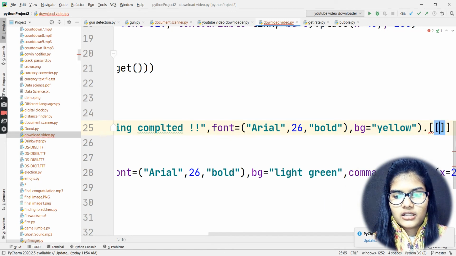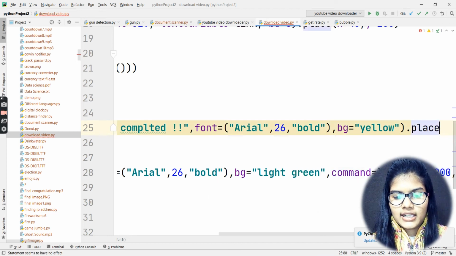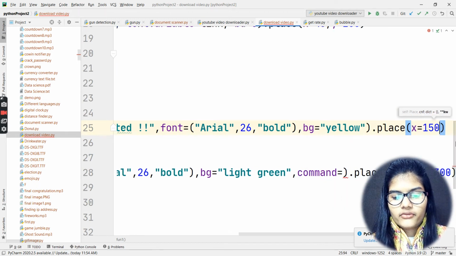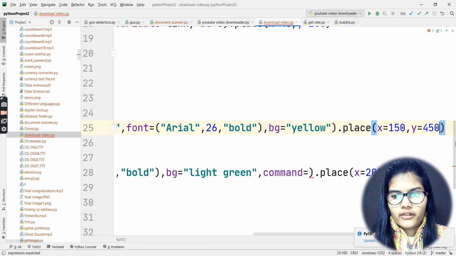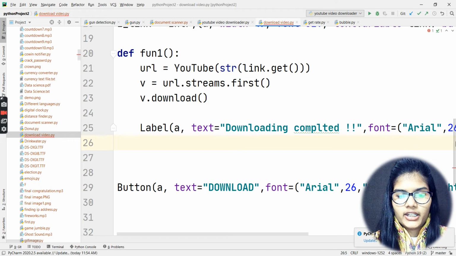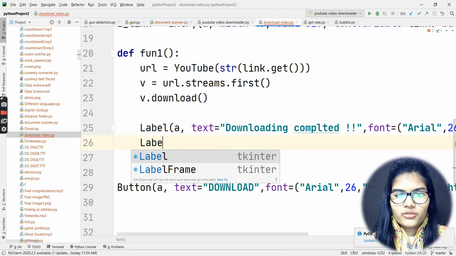And where to place that? This now has to be placed at x is equal to 150 and y is equal to 450. So this is the position where it has to be put. Fine.